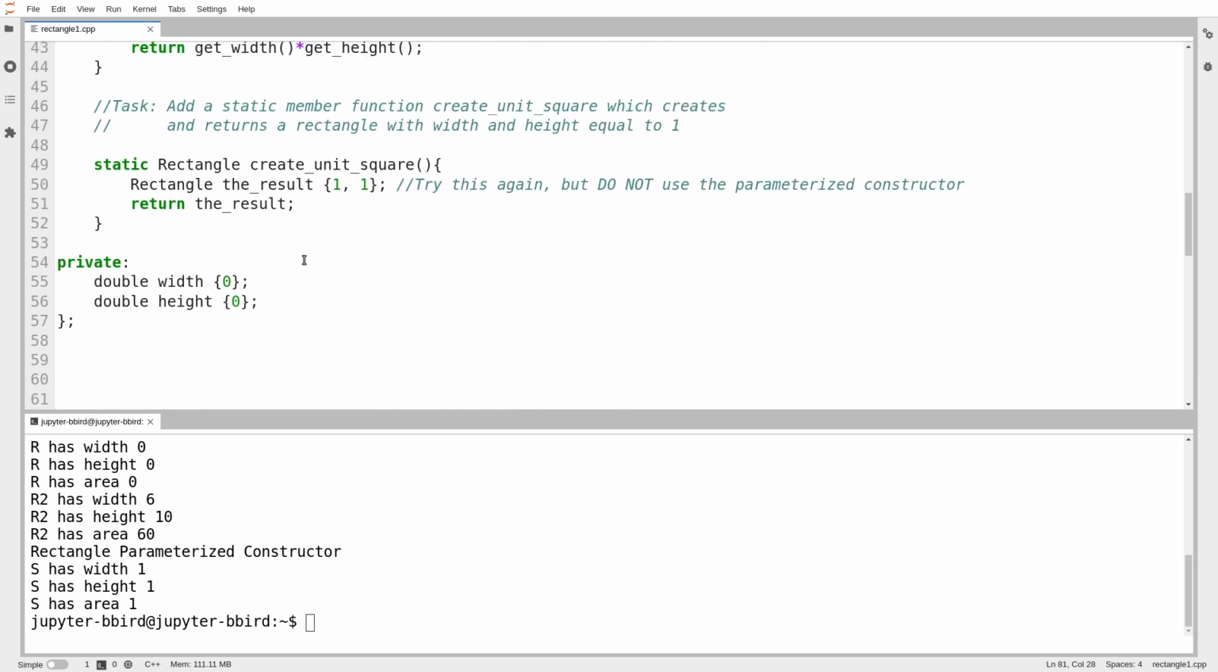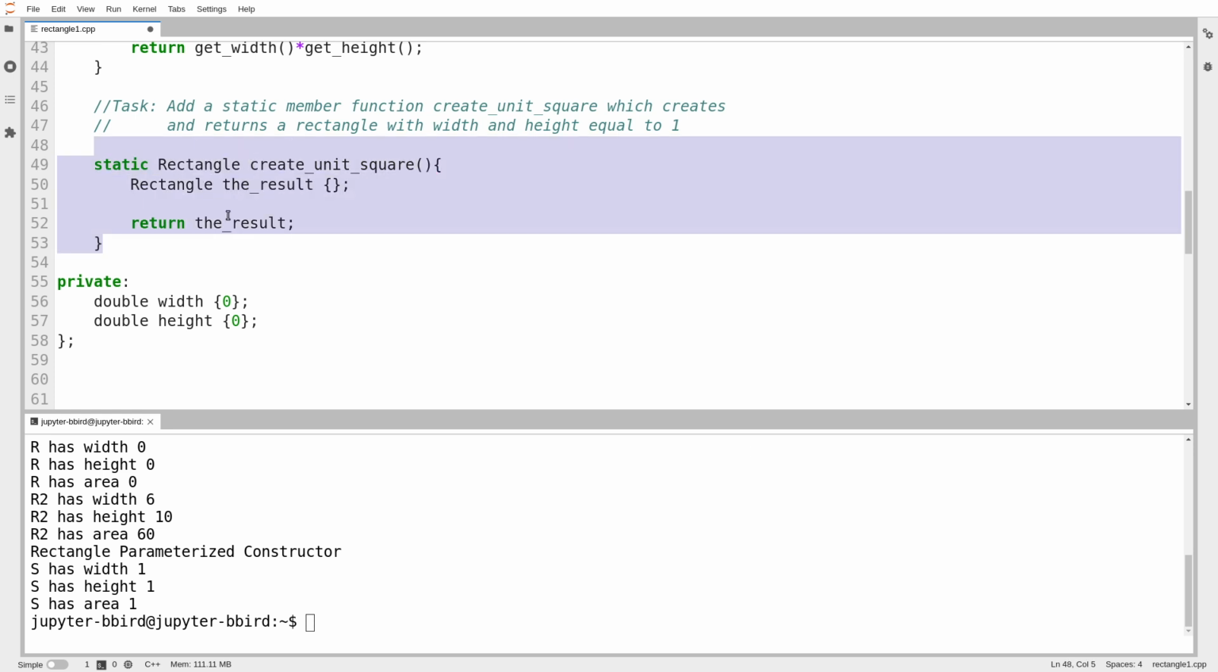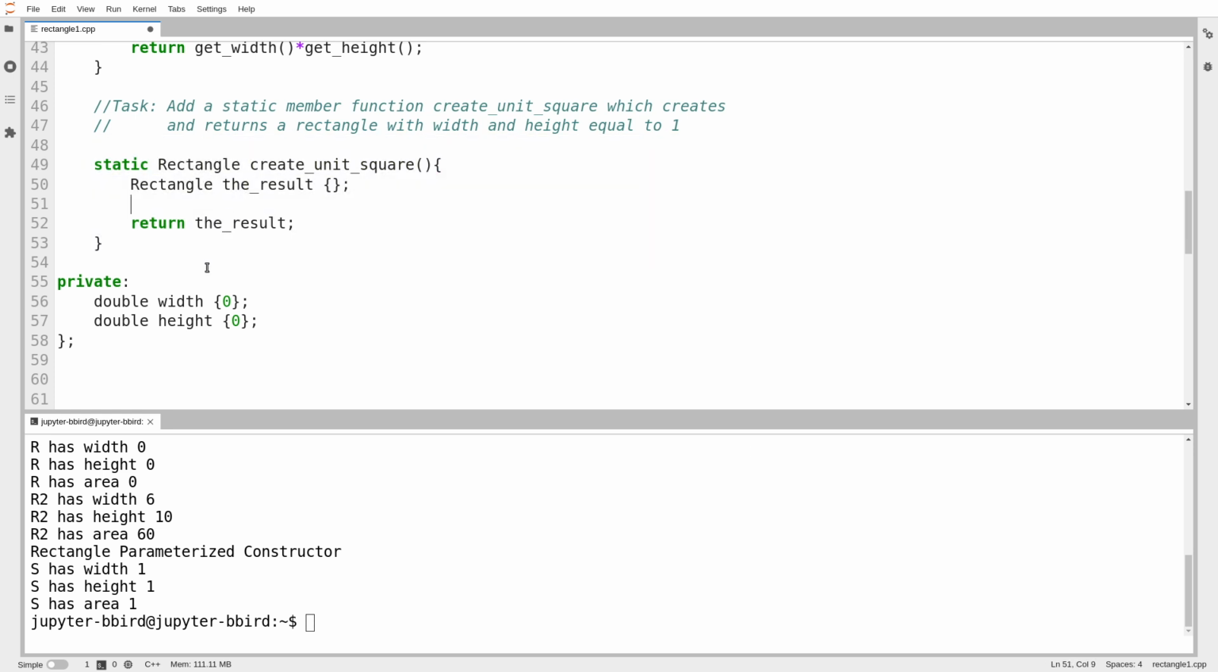And what about that contrived exercise? What if I'm not allowed to use the parameterized constructor? And here's one other benefit of static functions. So this function, createUnitSquare, doesn't pertain to any specific rectangle, but it's an honorary member of the rectangle class. And what did I say earlier about private members of a class? I said you're not allowed to use the member width because it's private if you're outside in main. So the general public cannot use the members width and height.